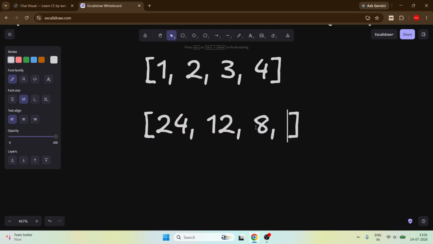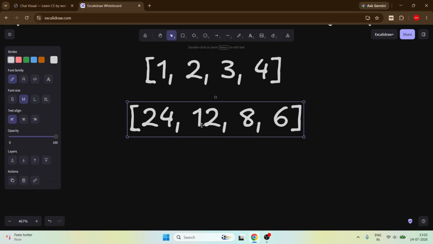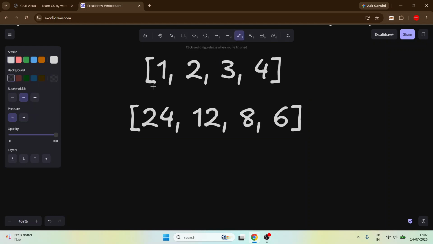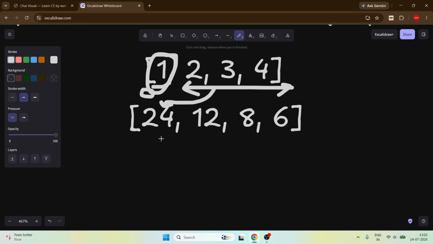Okay, so for the last index, 4 is here. So except 4, multiply everything, 3 into 2 into 1, that is 6. So this is our answer: 24, 12, 8, 6. So take one element and except that element, multiply everything inside the array and put it into the same index here. This is our index 0, this is index 0. So multiply these three elements and put it into the 0th index.